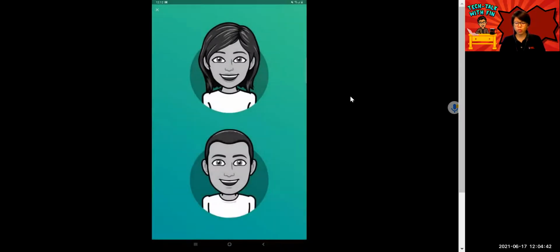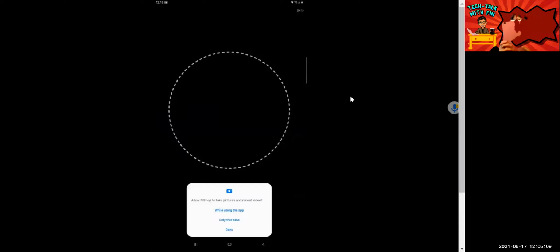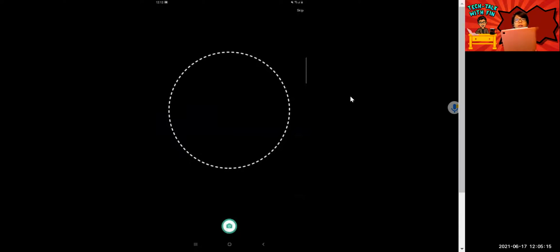All right then. You can pick whether you are female or male. I will pick female. The easiest way to create your Bitmoji is by doing a selfie. But if you want to go through the creation one by one without doing a selfie, you can just skip it. And if you want to start with the selfie, then you can click continue. Oh, my screen mirror cannot record this.